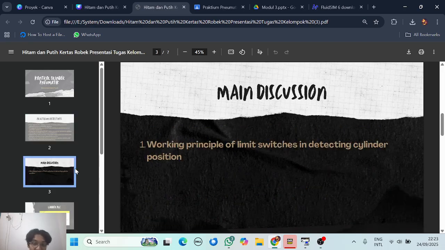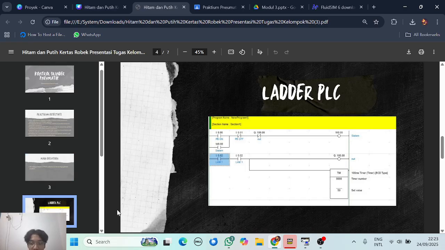Okay, let's go to the next slide. This is the main discussion of the third module in the pneumatic and hydraulic practicum. The main discussion is the working principle of a limit switch in detecting cylinder position. Okay, next slide. This is the ladder PLC that I used in the last practicum with my team.